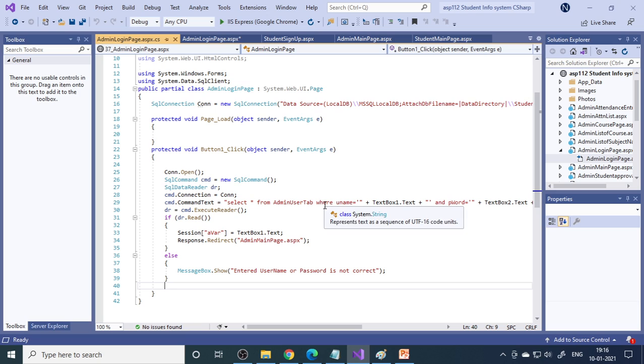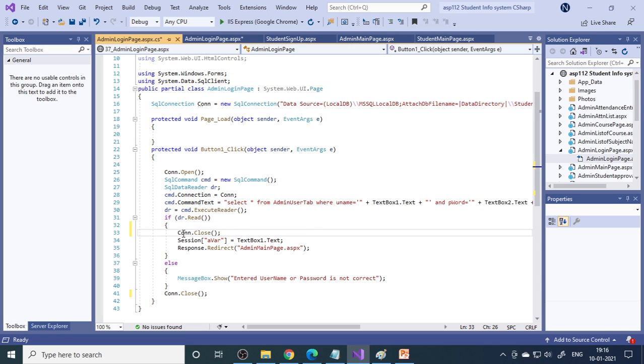So we have opened the connection. Probably you can close the connection here, conn.Close. So before sending to the other page, we need to close the connection. So let it be there. Otherwise, if it comes here, then we'll close the connection over there. So therefore, we can add that. Okay, right. So this is the code to check the login.